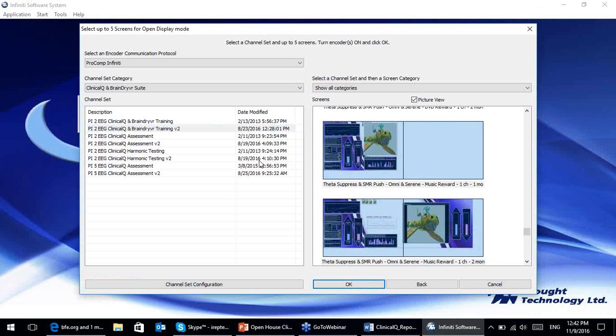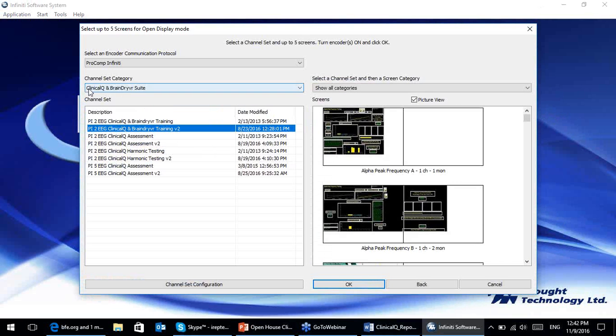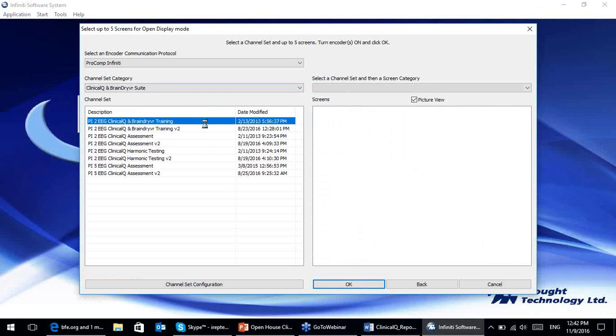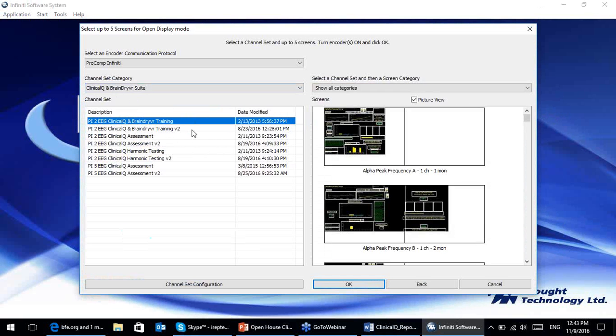And then in the next window, you choose the correct channel set. Now, you can see right here, I've already simplified it to only show the ClinicalQ and BrainDryvr suite channel sets. The old version of the suite has, for training, is called PI or P2 2EG, ClinicalQ and BrainDryvr training. The new version that gets downloaded does not replace the old one, because again, I do not want to replace any software you may have edited or changed on your own to be better. Just in the new one, it's now called version 2.